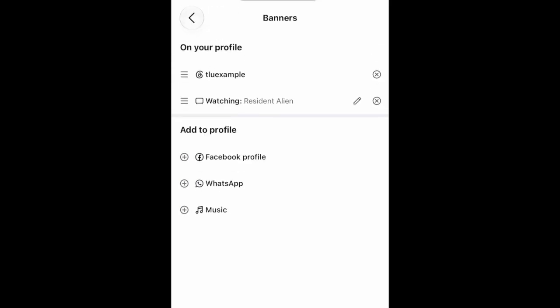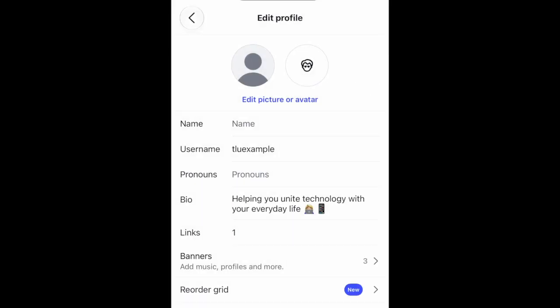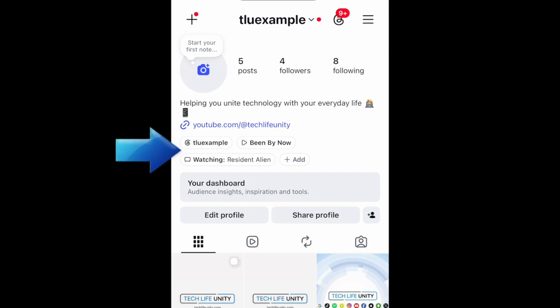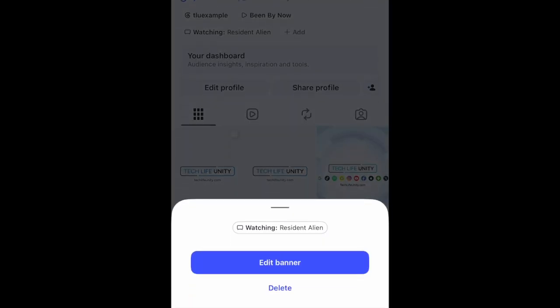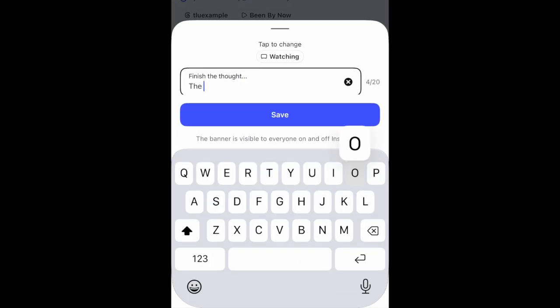Now you can go back to your profile and see your newly added banner. It will be displayed on your profile below your bio and links. You can tap a banner to edit or delete it from your profile. That's all it takes to add profile banners on Instagram.